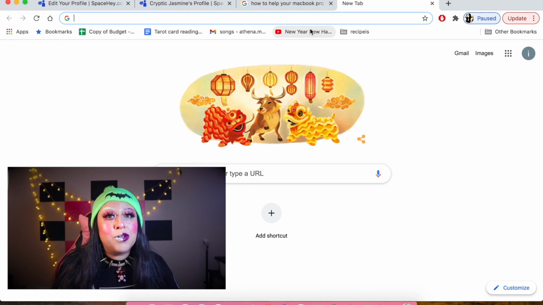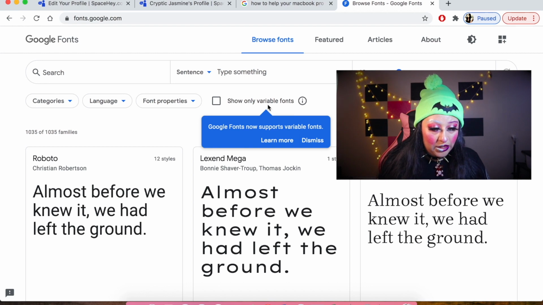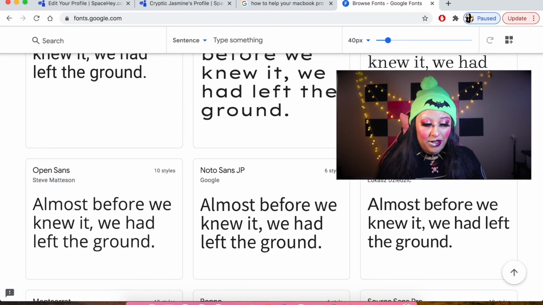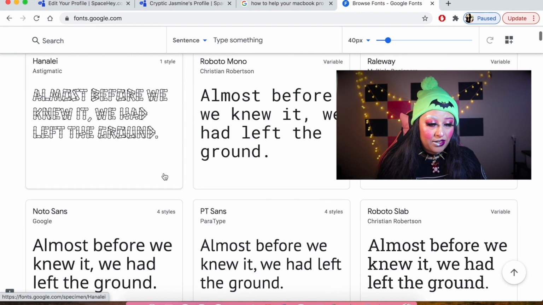First thing that you need to do is go to Google Fonts, and that's fonts.google.com. Here, you'll see a whole list of fonts. So you'll have some suggestions on the front page. Here, you could scroll down until you see a font that you like. Here's one that kind of looks like bones.